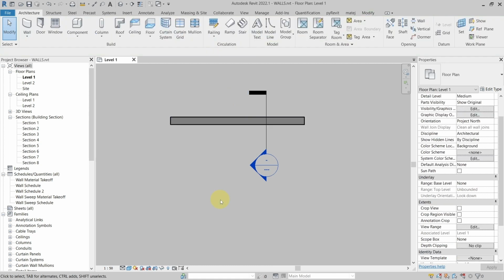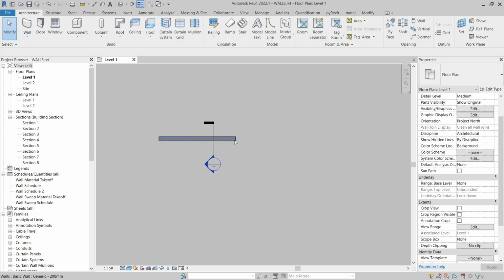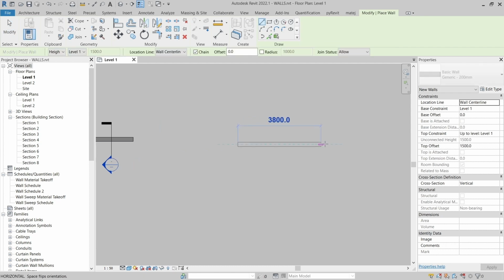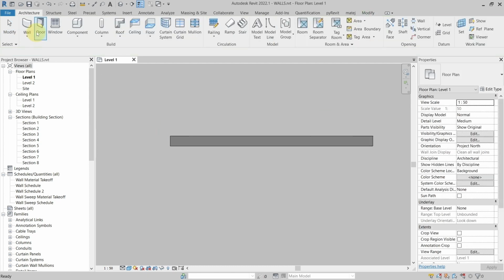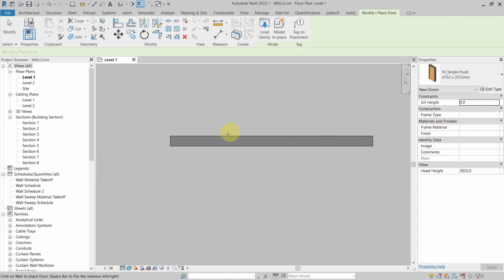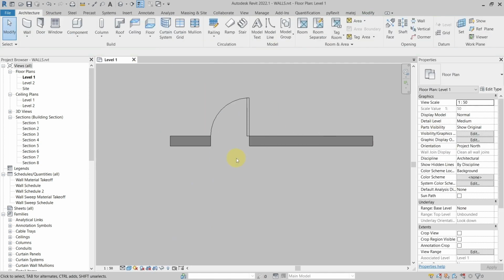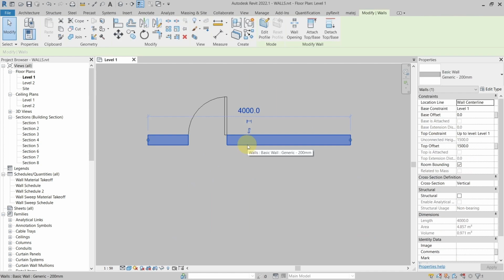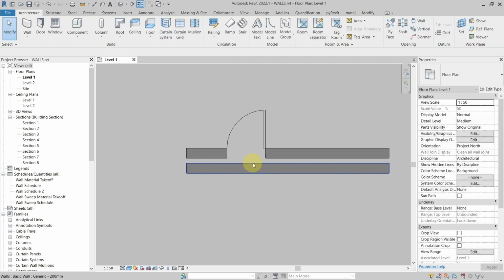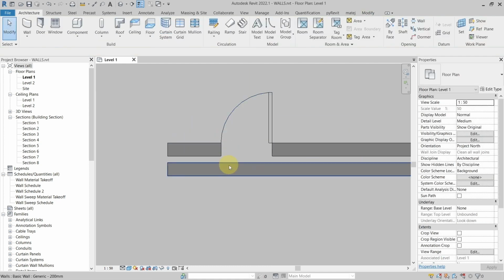The next thing, I will now turn off my thin layers. The next thing here is about the joining of walls. So if I have a wall and I have a, let's put here the single flush, a door in here, and I create another wall, let's say like this here, and I would like to cut this opening from this wall as well.